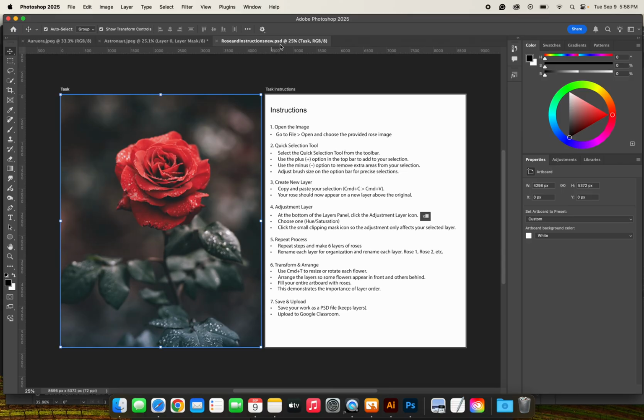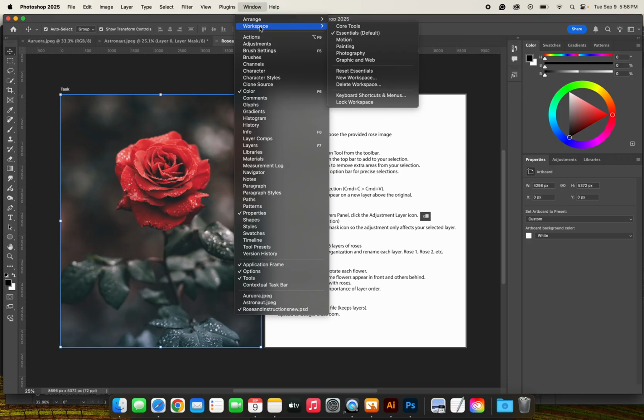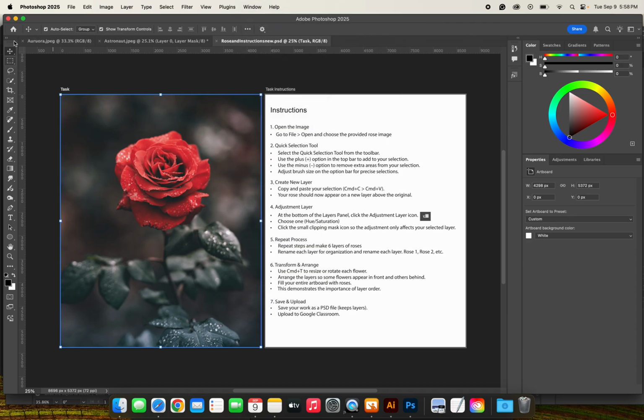A few things before you get started. I want you to make sure your toolbar is similar to mine. If it is not, I want you to go to Window and then go to Workspace. Make sure that Essentials is clicked. If it is and it still looks strange, click Reset Essentials. If you hold the tool down, you will see that you have more tools underneath one particular tool.